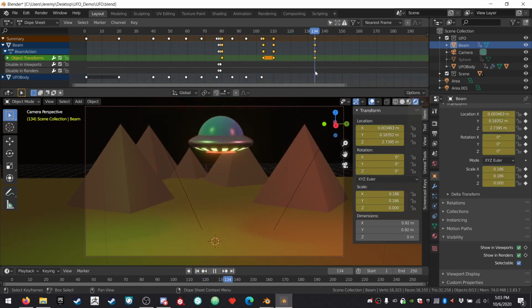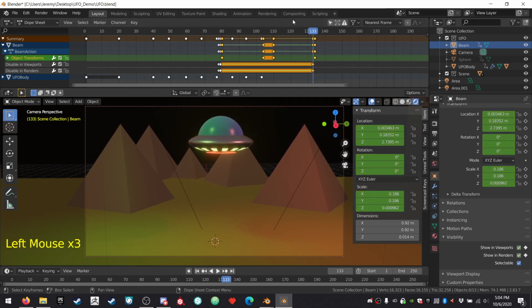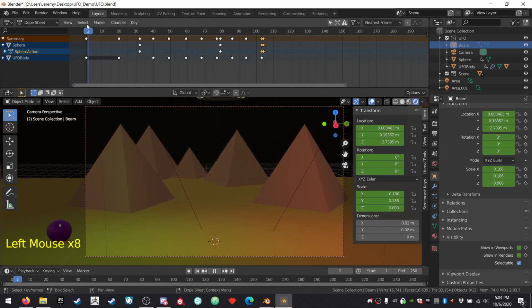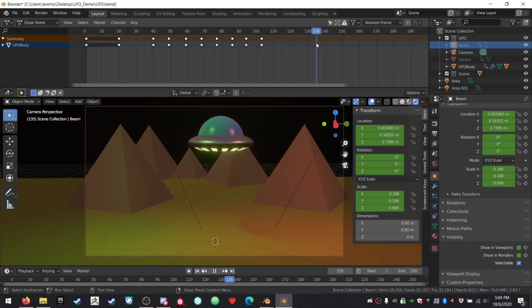Okay, and then let's do the same thing to disappear that beam. Maybe, yeah, it's fine right there. So we'll go 133, set it, no change, 134, all of a sudden, the beam is gone. Right? So we're almost done.